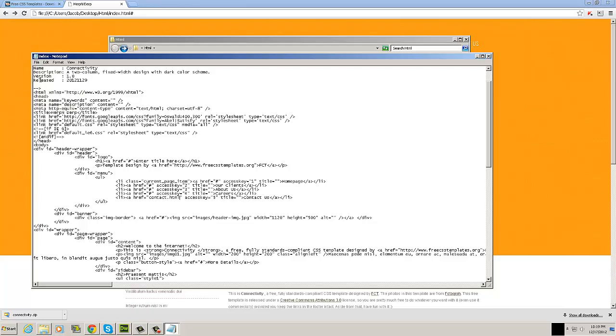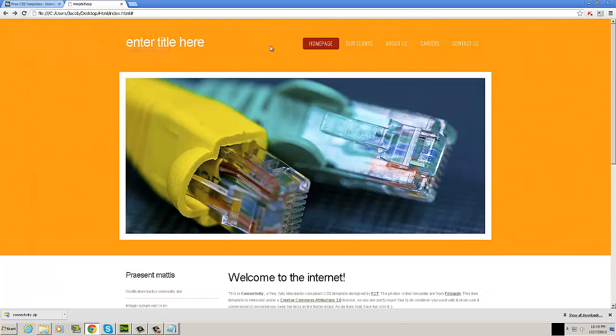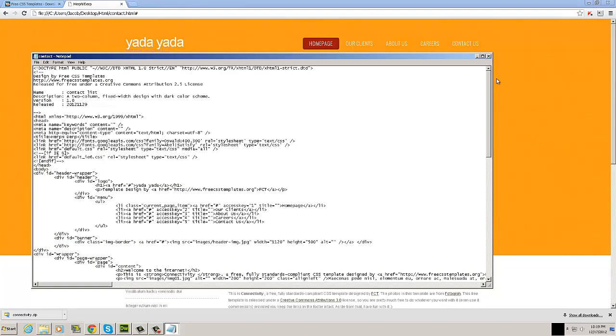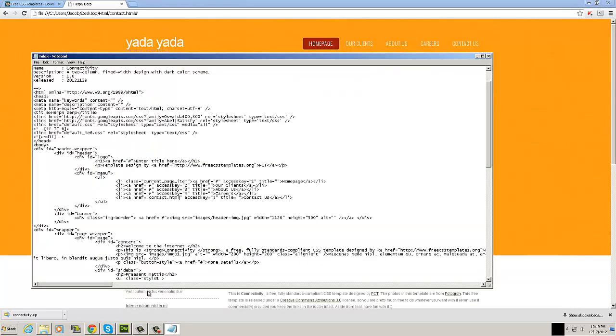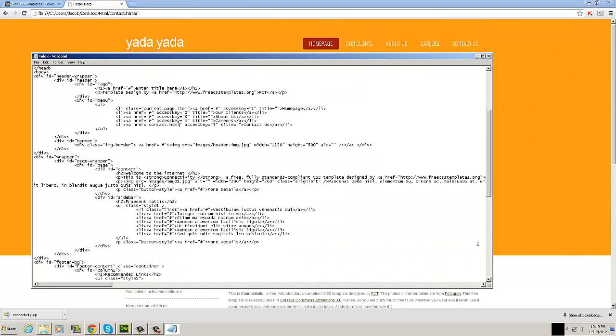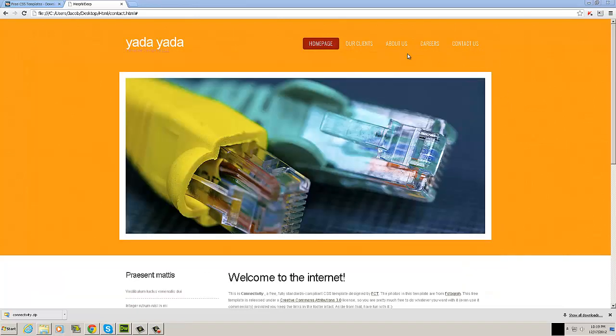And now you can see that when I click on, or let me refresh it, when I click on contact us, it takes me to the contact page. I put yada yada, if you didn't see that part. So that's pretty much how you add more links. You just edit the text and add more links.